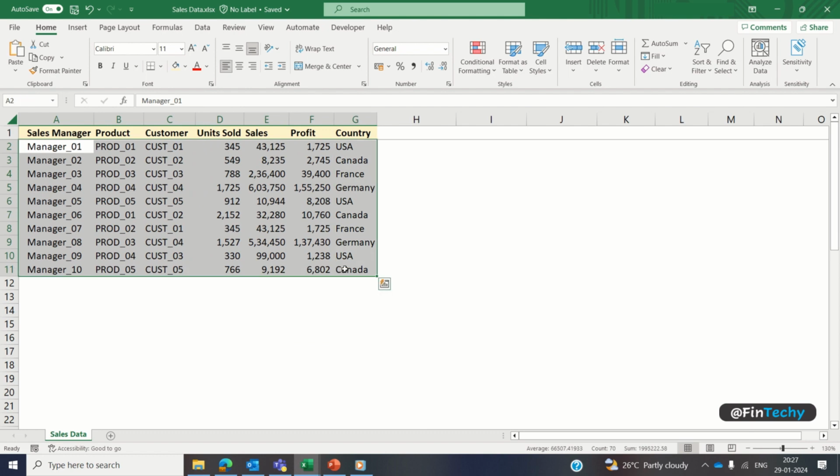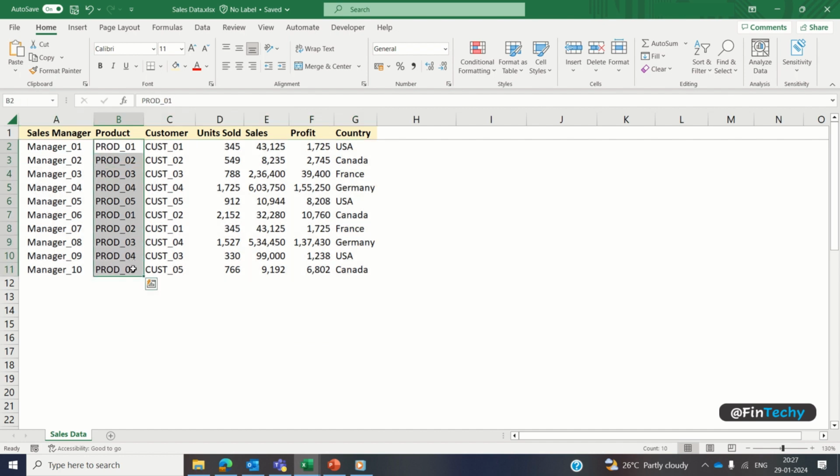And here is the sales dataset, which comprises these attributes. It consists of sales records of 5 products across different countries managed by individual sales managers and has key attributes like sales, profit, and units sold. Alright, let's start with the first example.